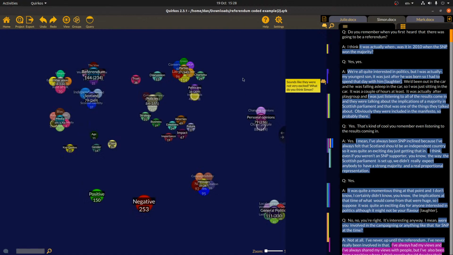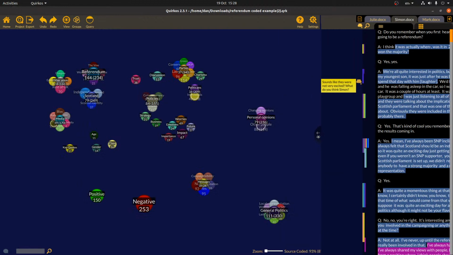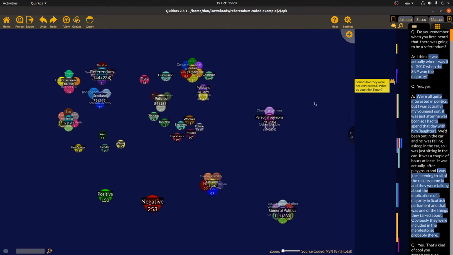Now that's probably all I'm going to show today about the different collaboration options. I wanted to focus today on the different cloud capabilities. But if you have any questions, do let me know.